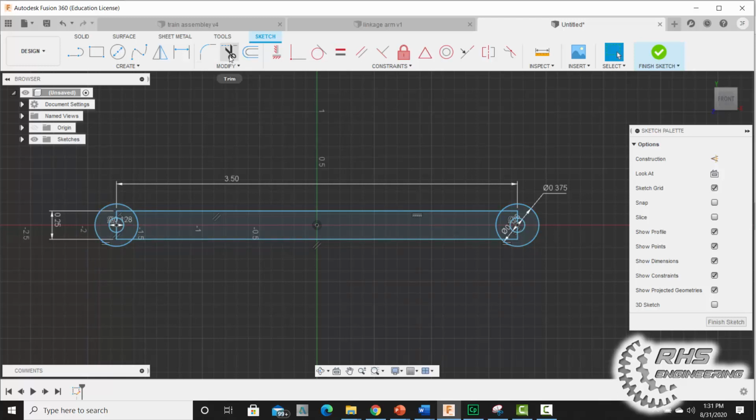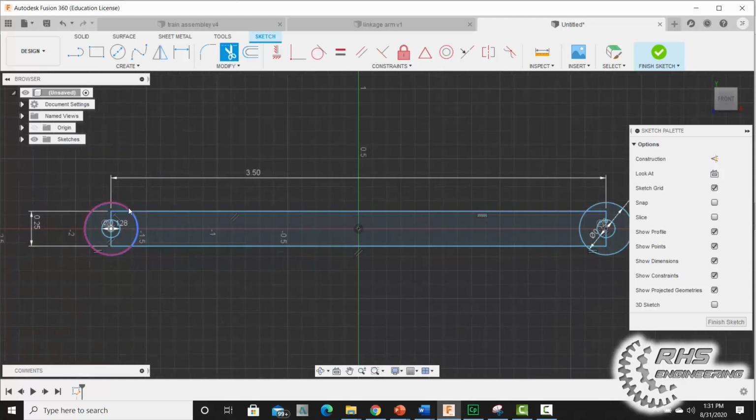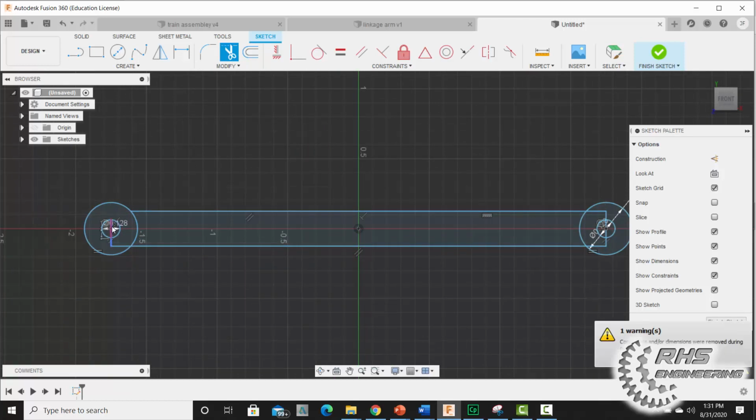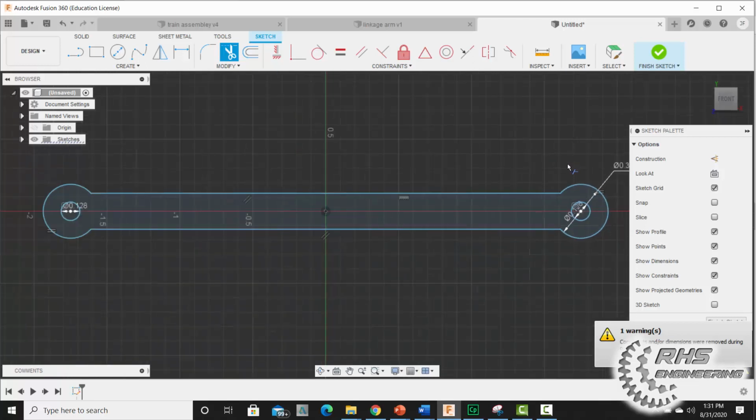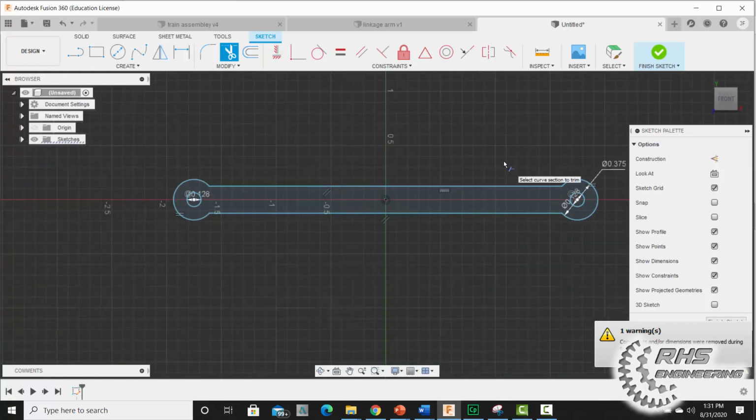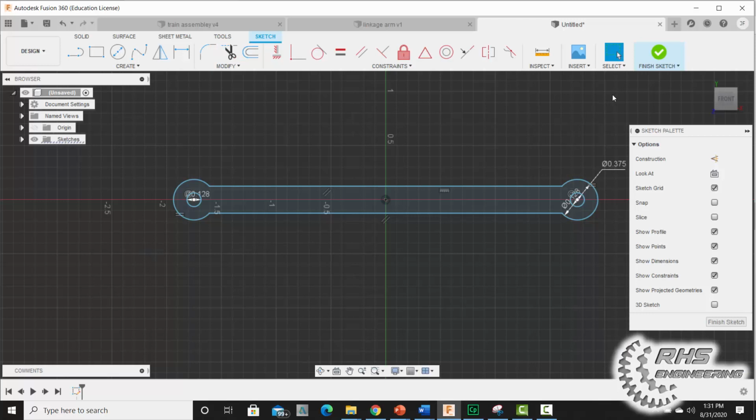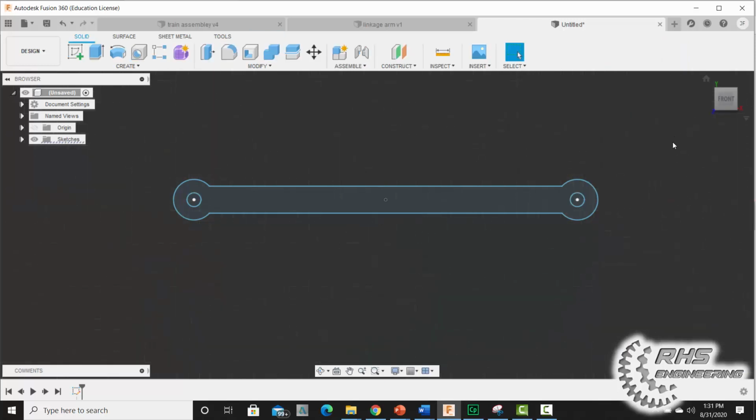And we're going to do some trimming here. So I'm going to zoom in. Let's trim that guy, that guy, that guy, that guy, that guy, and that guy. Let's do the same thing over here. All right, looks good. I'm going to go ahead and hit escape now, and we are all done with the sketch. Let's go ahead and finish our sketch.